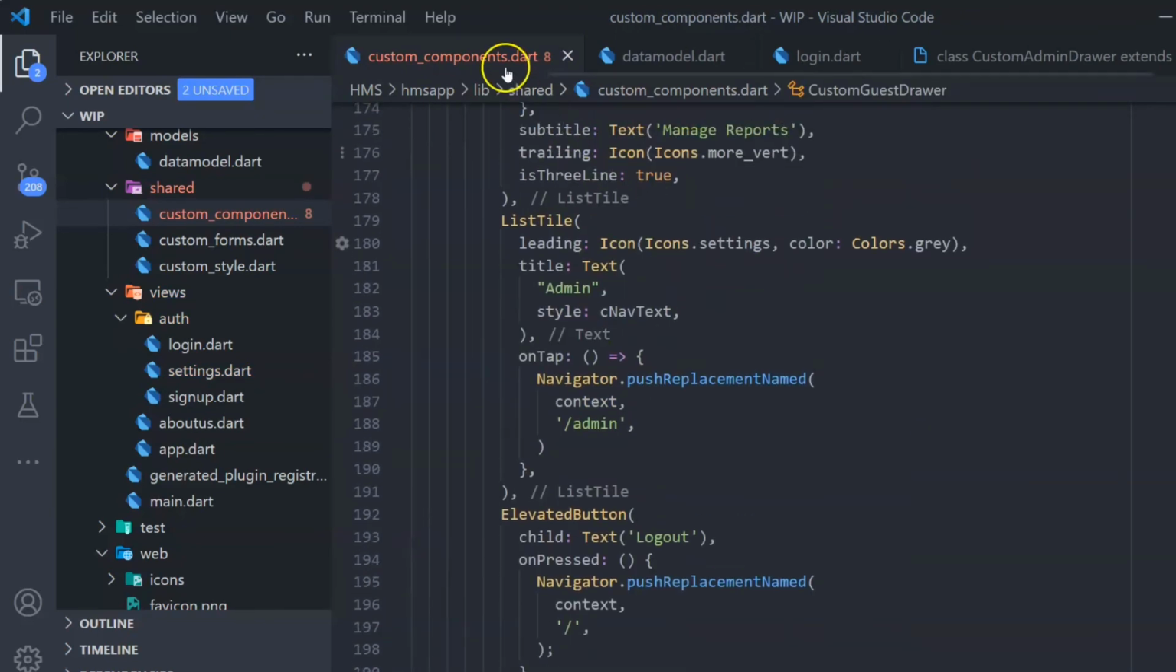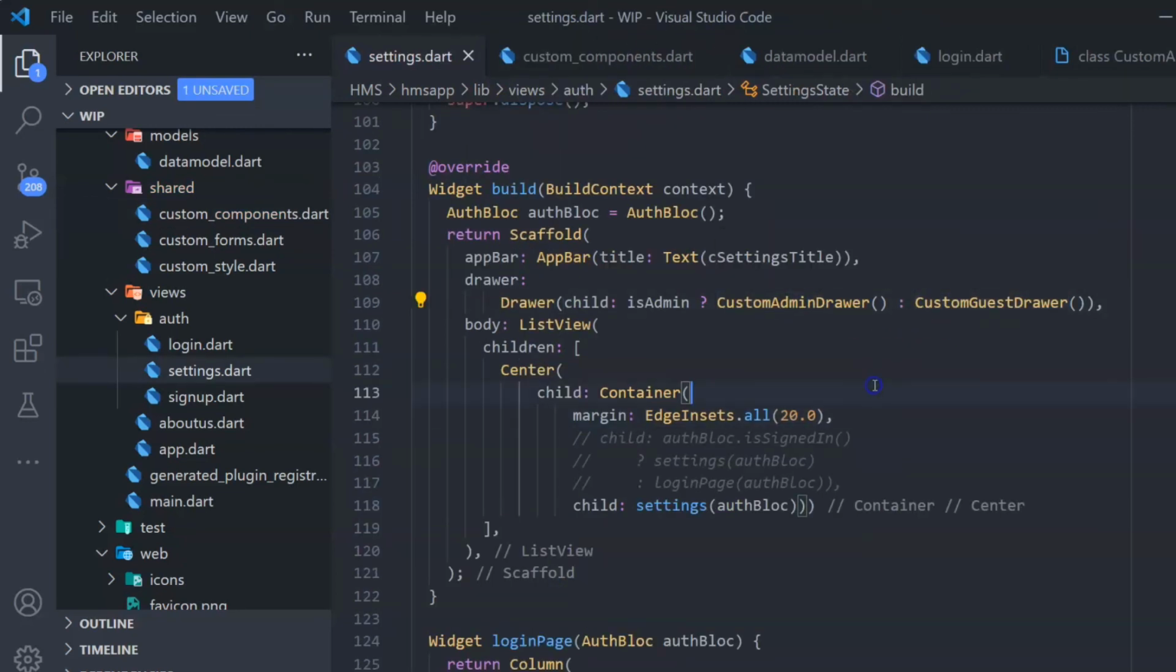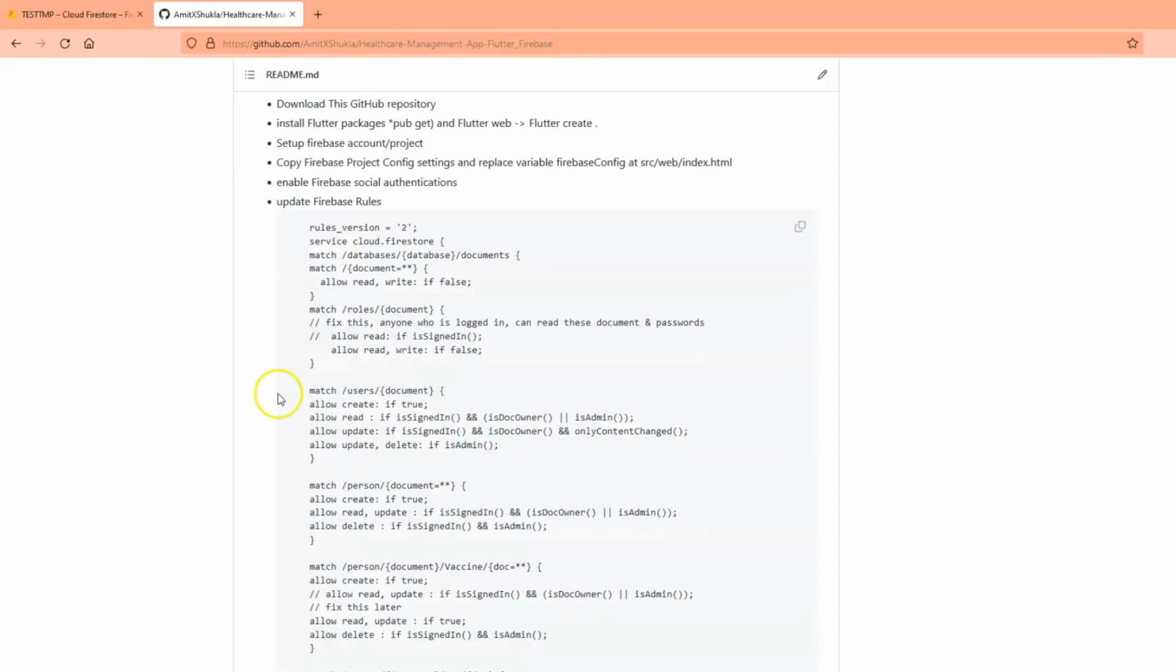I think it's giving an error because the keys are not included. Okay, now here you go. Now this looks good. So we have two navigation items, two different navigations for admin and for not an admin. All right, it looks pretty simple.